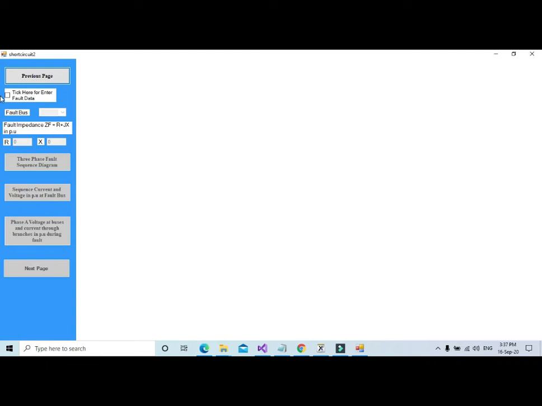Tick the checkbox here to enter the fault details. When you click on the combo box, all the buses in the system appear, and select the bus where the fault is to be created. Here in this case we want to apply the fault at the third bus. Here the fault bus is 3. Also the fault impedance is 0.1 reactance.